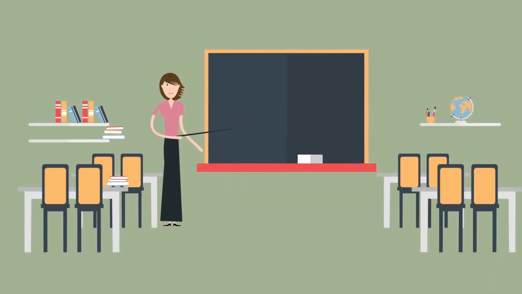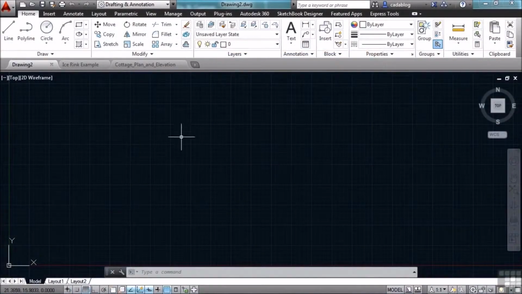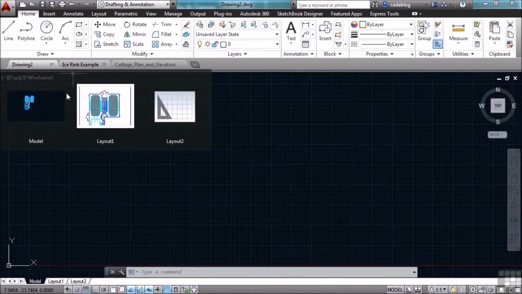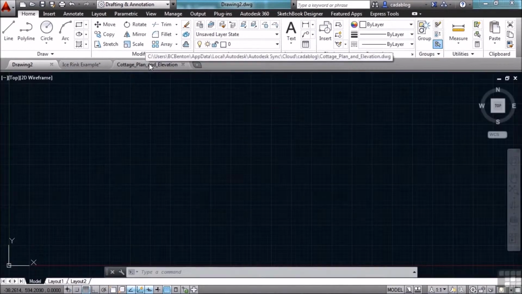In this video, you will learn how to navigate through the CAD user interface, for example, by interacting with the ribbons, menus, and so on. I have 3 files open right now: Drawing number 2, which has nothing in it, the ice ring example file, which has a couple of tabs, and the cottage plan and elevation drawings.